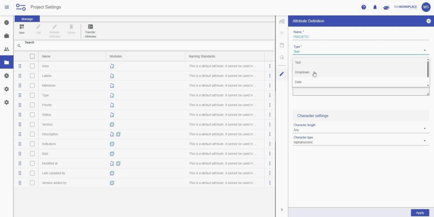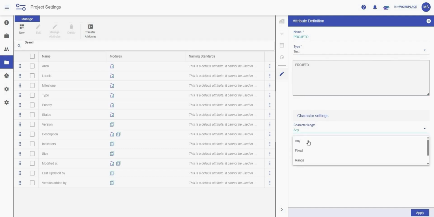Since this is a free text field, let's choose this attribute as the text type. Now you can simply add a description to your item. And then we should carefully select and configure the character settings, which can be defined as having an unlimited length, a fixed length, or constrained within a specified character range.